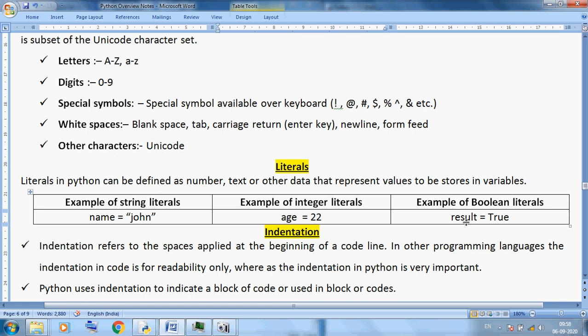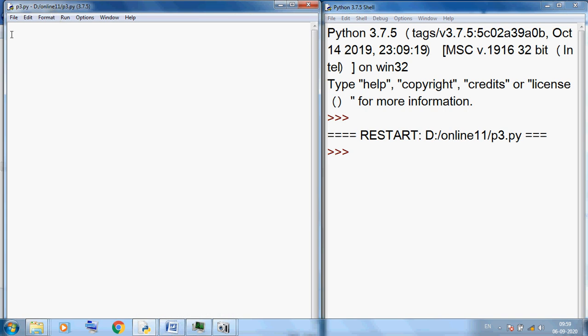Here you can see result is equal to True. This is not a number, this is not a string, this is true or false. So this is a Boolean literal. Different kinds of values we can store in our variable, and we can say these are our literals. Students, today I am showing some examples. You can see this is our Python program.